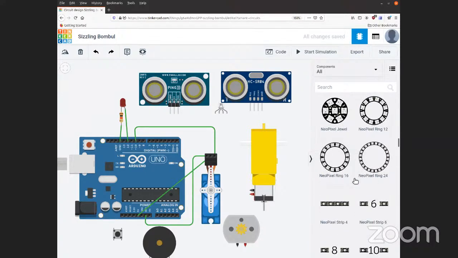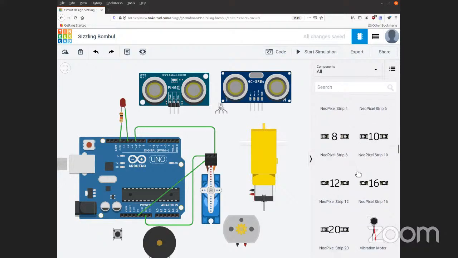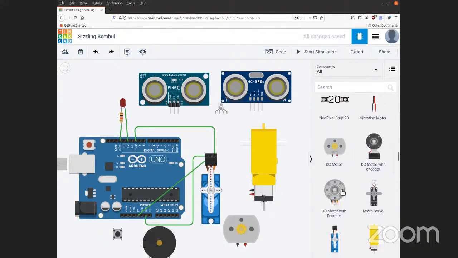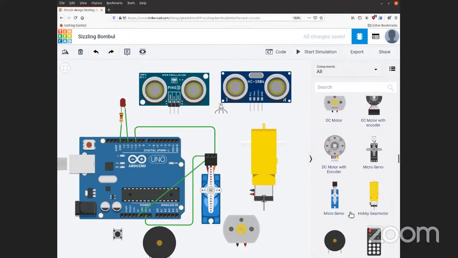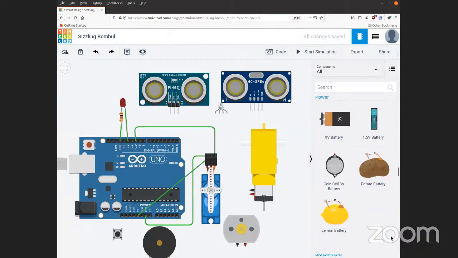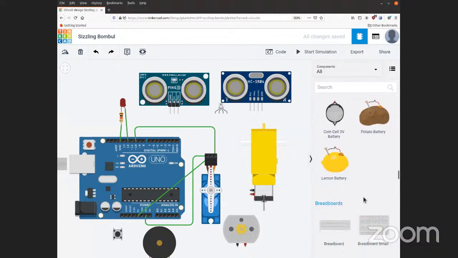And those light rings, cool. That's what we use for FRC for the retroreflective green stuff you see on the field. You can have a lot of fun with this if this interests you. A potato battery and a lemon battery, different voltages, different current capacities.